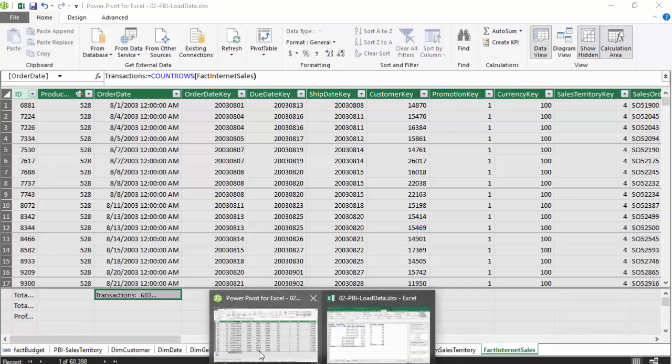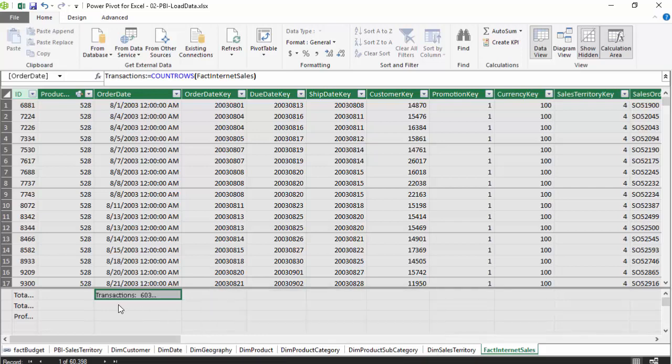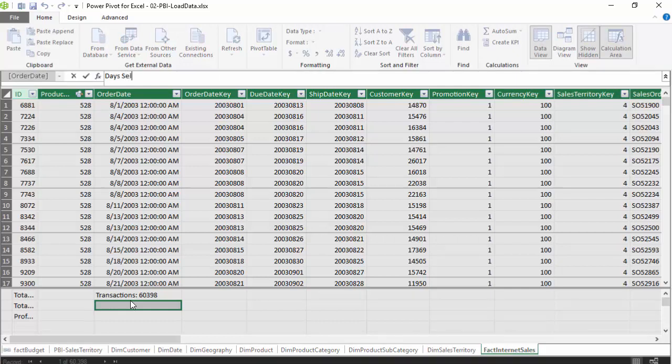Okay, now let's look at one more. Suppose we want to see how many days were the selling days, how many days we sold stuff. So, days selling, again colon equal to, all right.